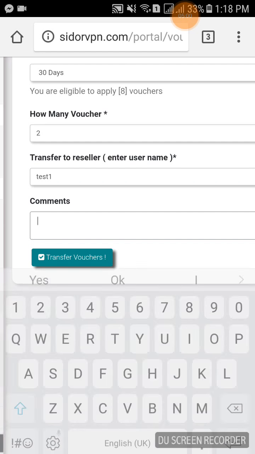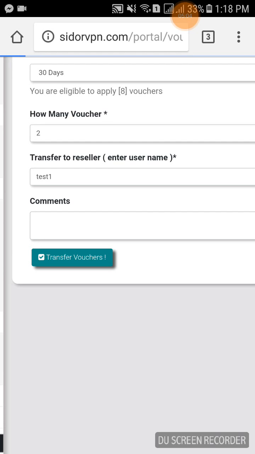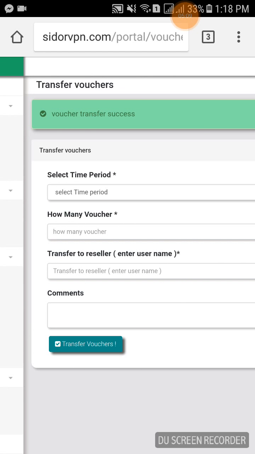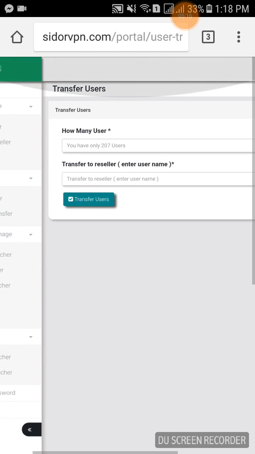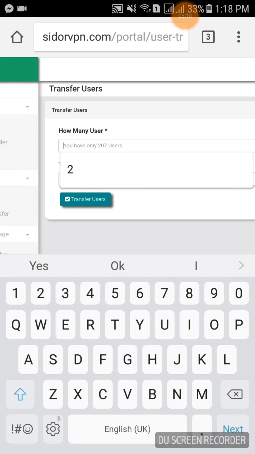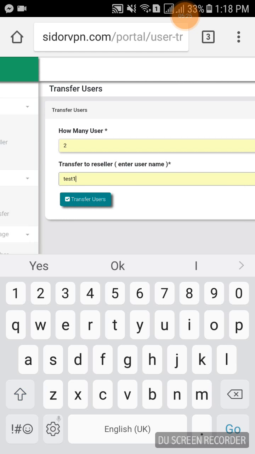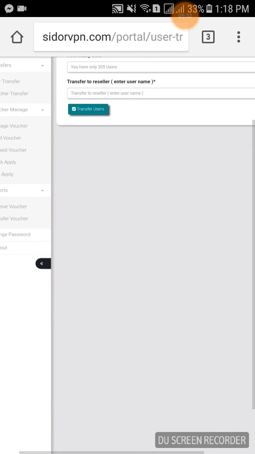If I need to insert any comment, I will insert a comment. Then click the send voucher option. The voucher is already sent, and on this account I will now transfer users. Click the user transfer option. How many users will I share? 2 users. Reseller name test1. Click transfer user. The users are transferred successfully. This is my panel.